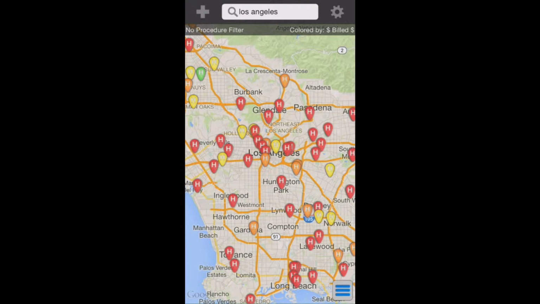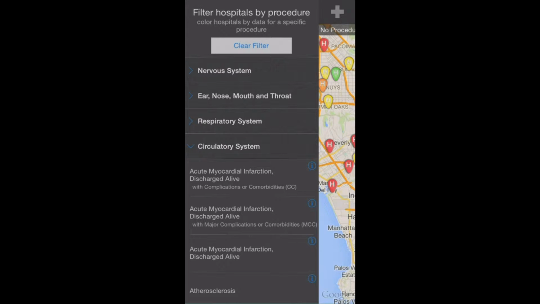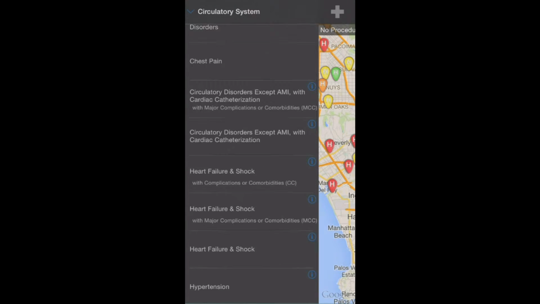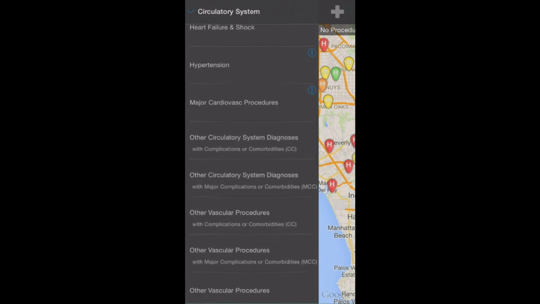Wow, alright, we've got a lot of hospitals to compare. Let's narrow down our search to hospitals that have data on heart attacks. I'll open up the filter menu and find the circulatory section. We've got a lot of good procedures to filter for, but I don't see heart attack.